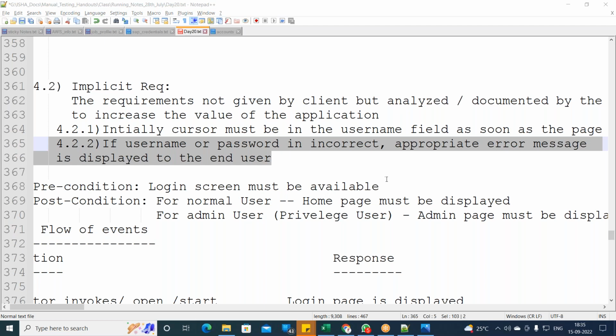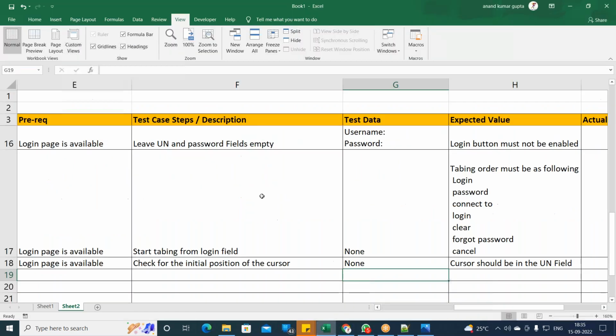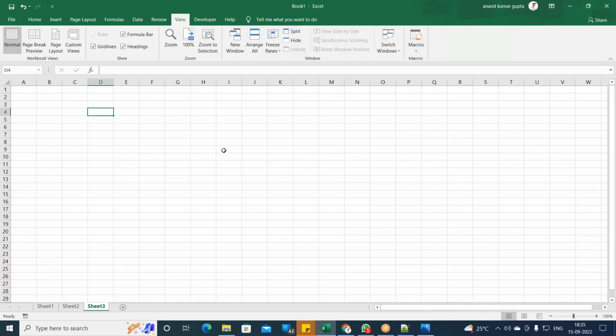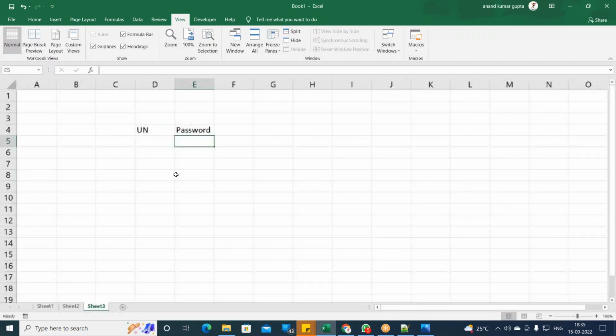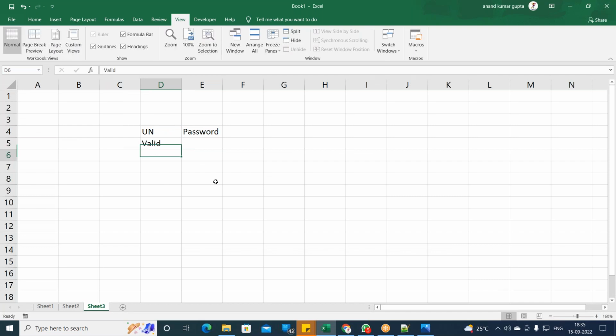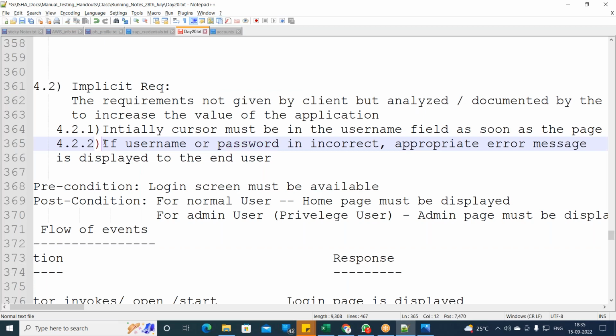Three, four, five. Okay, so basically you can write three or maybe four, but I'll tell you all of them. Valid username, invalid password, that is the first test case. Invalid username, valid password, that is the second test case. Invalid username, invalid password. Let me zoom in, guys. Both are invalid. Valid username, invalid password is the first test case that you will write.